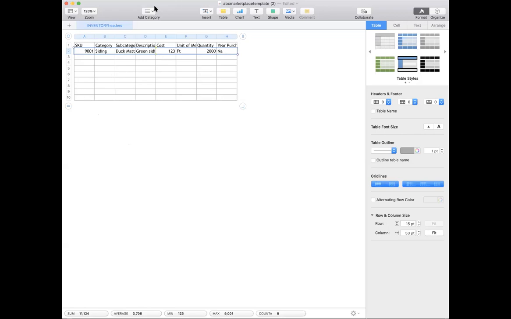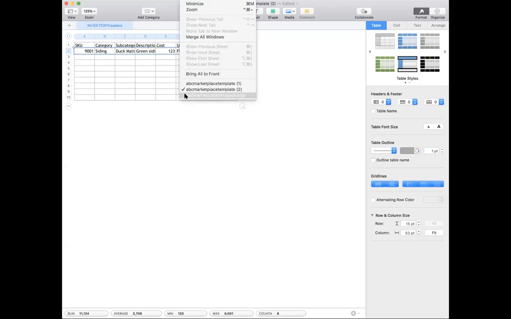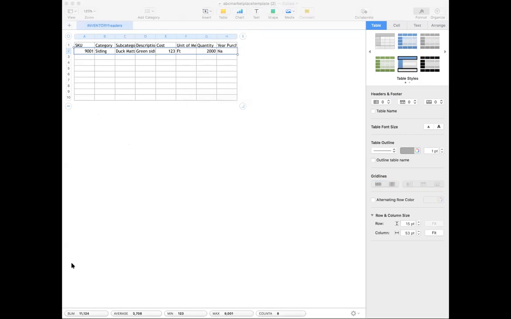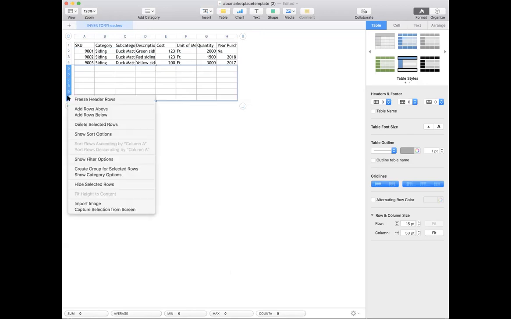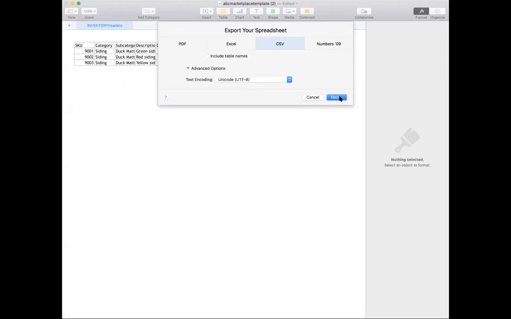But in this case, I'm just going to pop in a couple, and then delete those. So there we are. And then I'm going to export that. I'm using a Mac here, so I'm exporting it to a CSV file, and then export. So now it's ready.